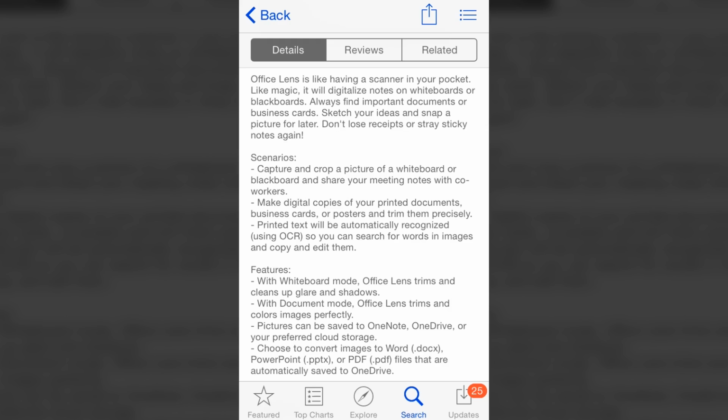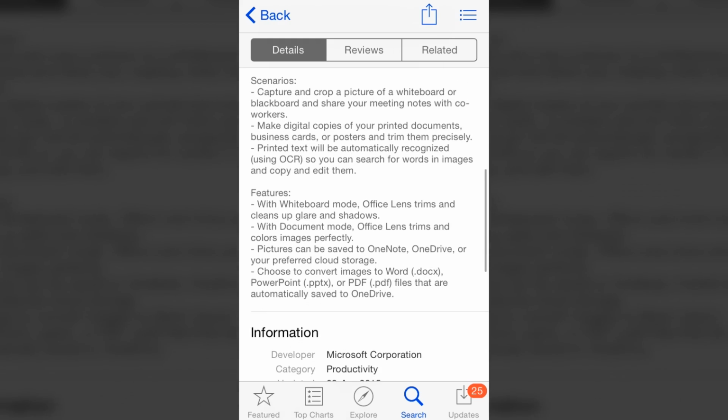So here is the entire description for the app. You can just read through it. Capture and crop a picture of a whiteboard or blackboard and share your meeting notes with your friends. Then you can make digital copies of your printed documents, which is cool. Of course, you can save these documents in your Photos app.